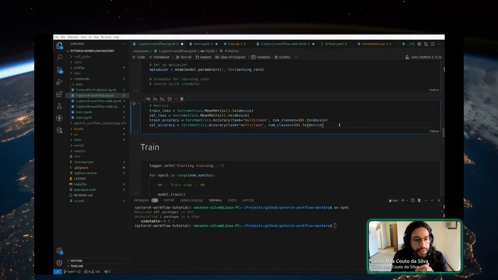Finally, we're going to use some metrics to compute it, and you're going to use the torch metrics.